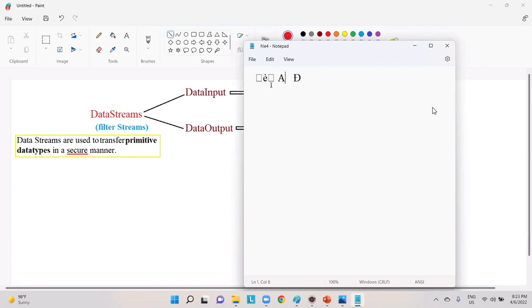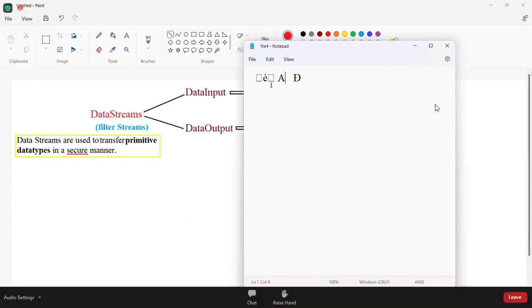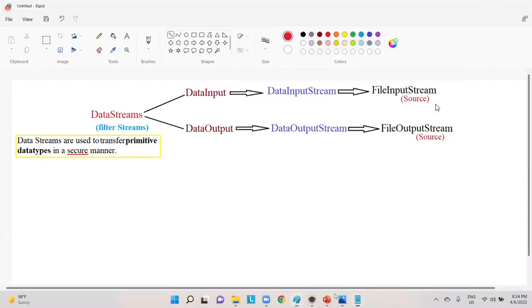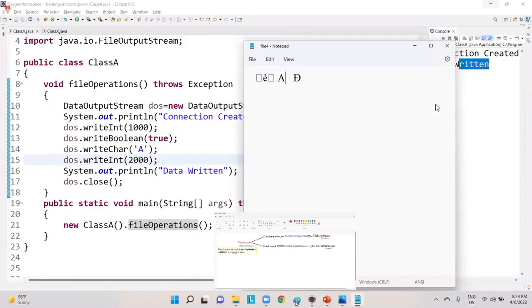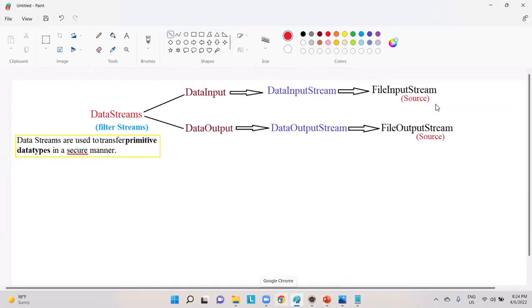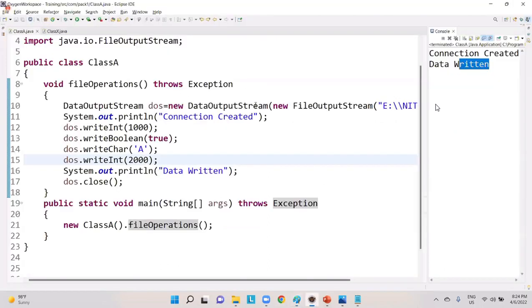Guys, I hope you're understanding me, right? Can we read the data? What is present in that file? No, we cannot. Sir, then how to read the data? Guys, if you want to read the data, which class do we need to use? Not DataReader. Come on, Alpesh. Not DataReader. DataInputStream.